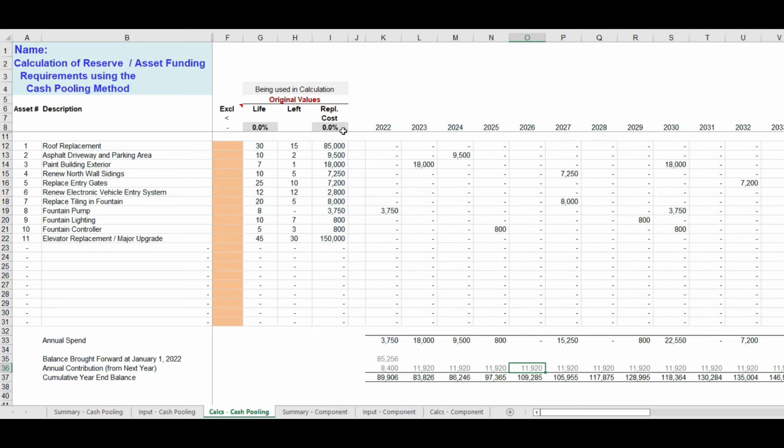Back at the top of the sheet, you'll notice there are percentages underneath the life and cost columns and the column called Exclude. Let's go back to the summary page and explore these options a little further.